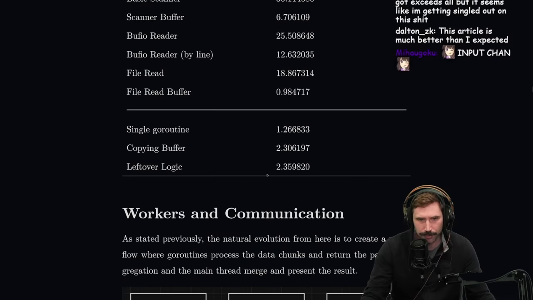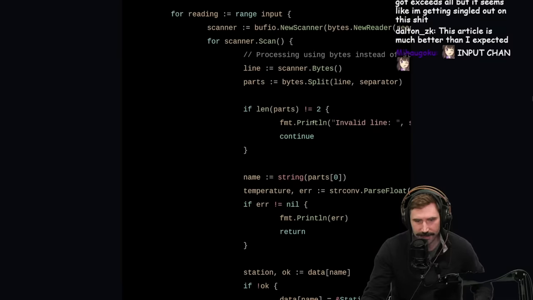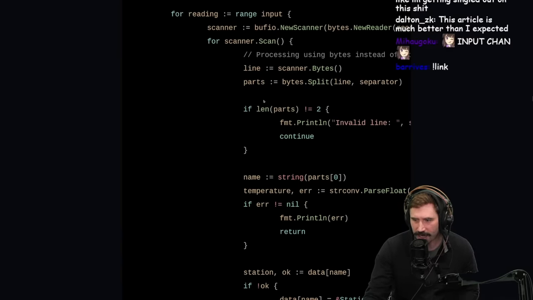Did we not prove that you gotta do this one? You guys drop the scanner? Anyways, input chan. Oh, is that thing? This article is much better than I expected. Why? I thought this article was gonna be great, right?